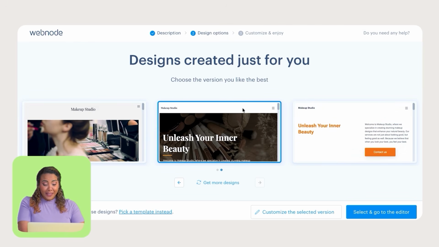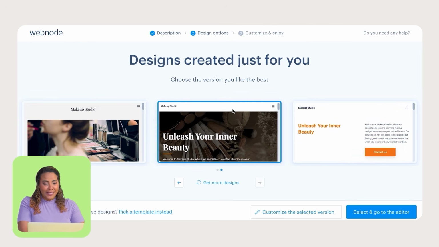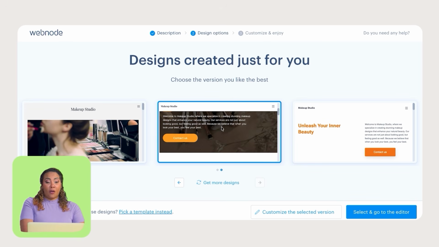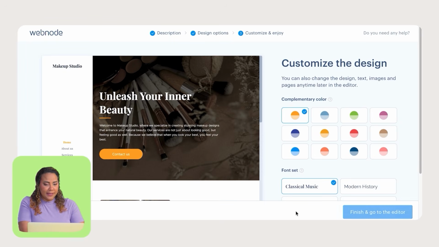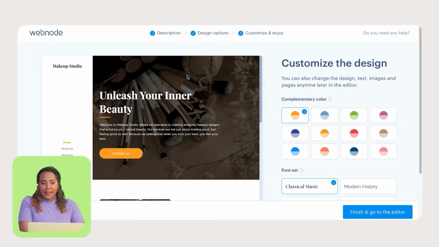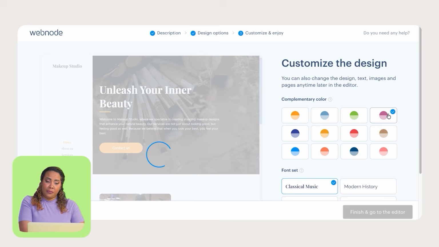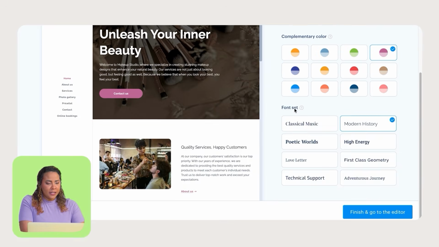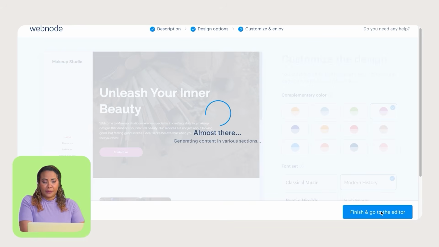Okay, I actually like this one. Let's go with this. But I would like to change a little bit the colors and the font to match my brand identity. So I click in Customize, the selected version. And here I can change to the color that I like the best. And I finish and go to the editor.